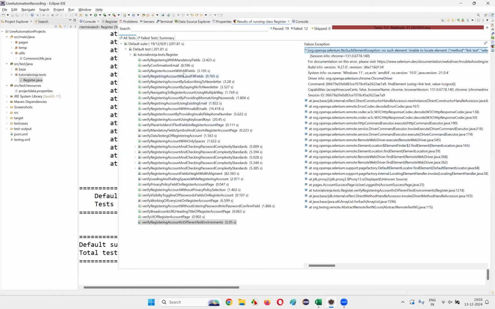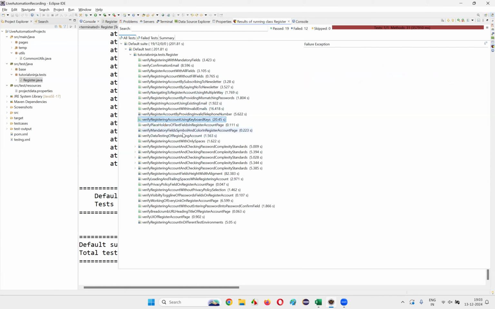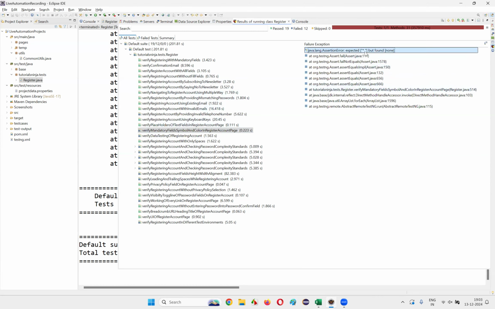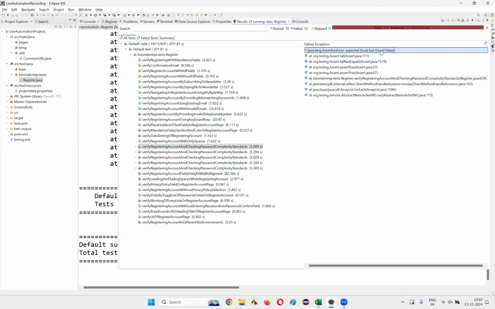We'll see from the beginning which tests got failed. Expected: there's a telephone field defect, because of that this got failed. That's okay. Here also there is a defect where before the privacy policy field we don't have the asterisk symbol in red color, so that's why it got failed. Data testing: the database is not currently running, so definitely it is going to fail. Then verify registering account and checking password: there are no password complexity standards in this particular application.